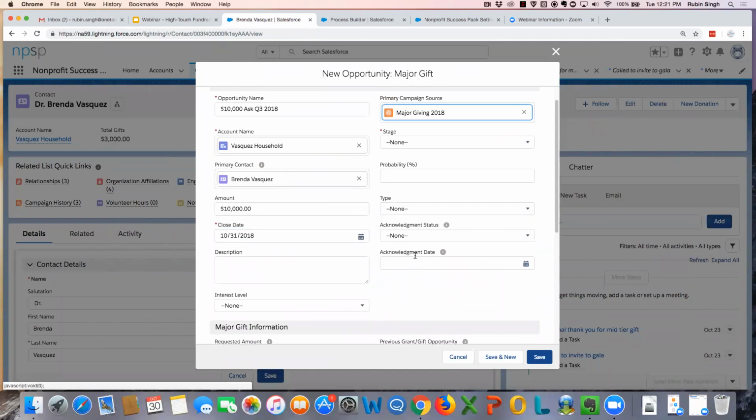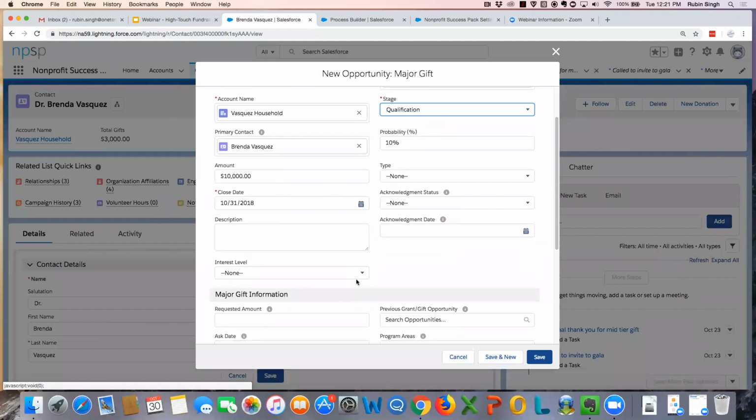And I'm going to set the stage here. Think of that circle that we saw, the different stages in the cycle. I'm going to say that we're in the qualification stage. And by doing so, you see that it has already automatically bumped my percentage to 10%. This is all configurable, but it ties a probability to close to each stage. And as you bump it up, it will increase.